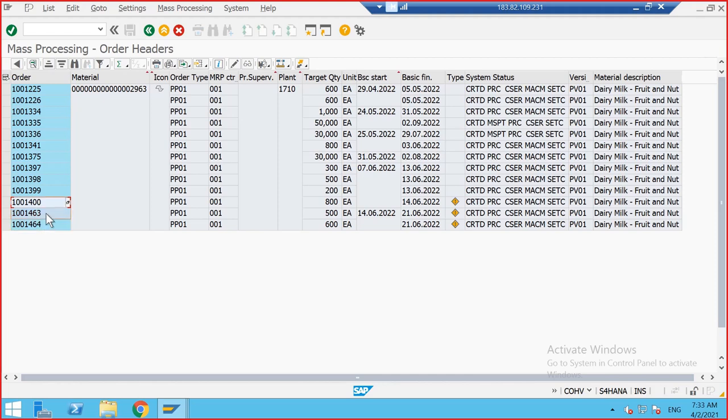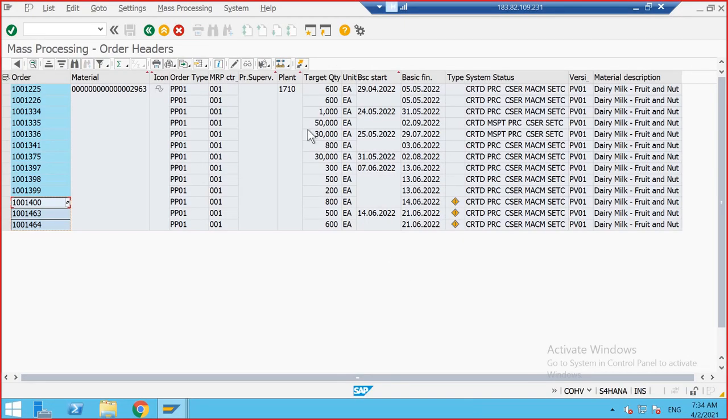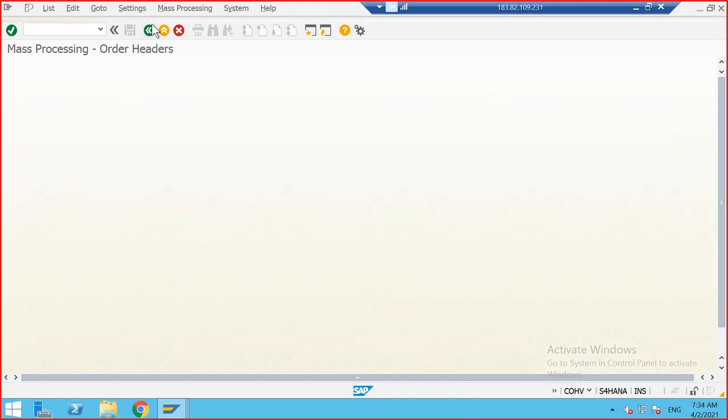1400, 463, and 464. Okay. So Control Y, drag this, Control C, correct? And oh, it's a VDA, you know, it won't be pasted in the local Excel. That is fine. 1400, right? Okay, fine. Now go back.